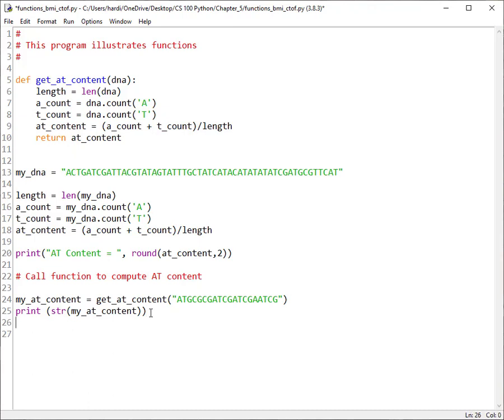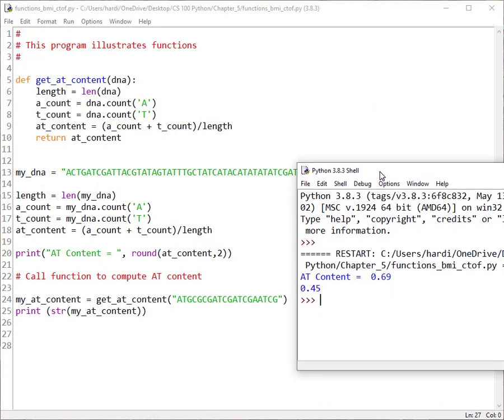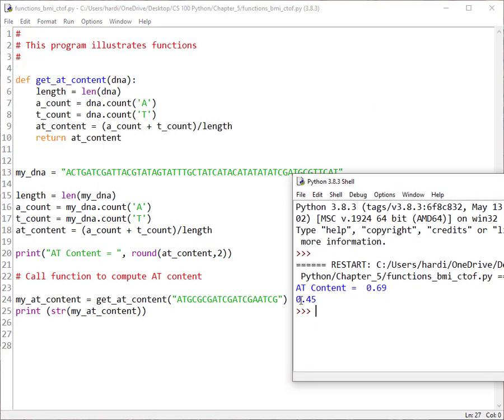Okay, so then let's run the program and let's look at the output. We'll bring the output window over, and here is the result that we get. So in this example, we get 0.45 when it was working on this string of bases shown here. The AT content from our code that's in the main program still gives us the 0.69. So that came from this print statement over there.